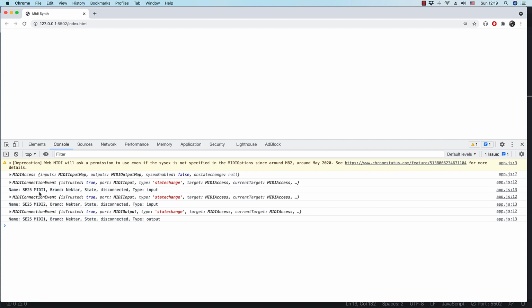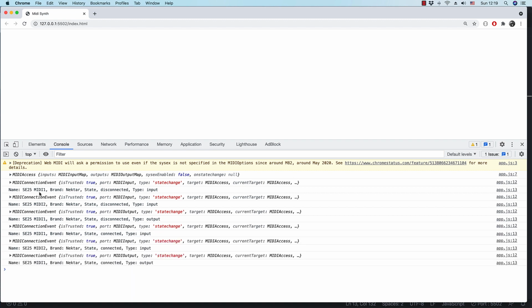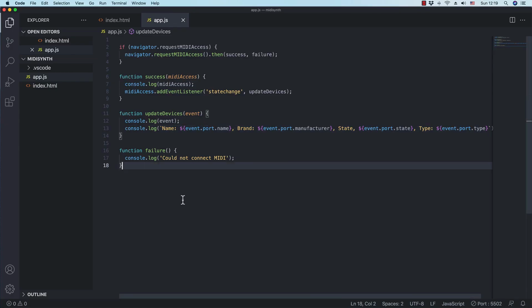Let me just reconnect it again. We're not going to be using this a lot. I just wanted to show you that this is how you can update a list of connected devices if that's what you want to do. But let's get back to the code and try something else.